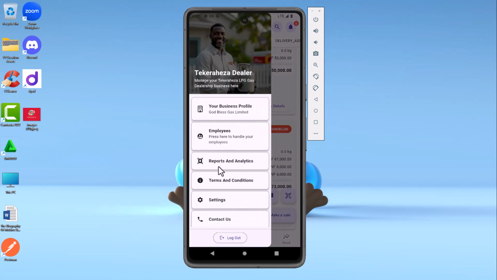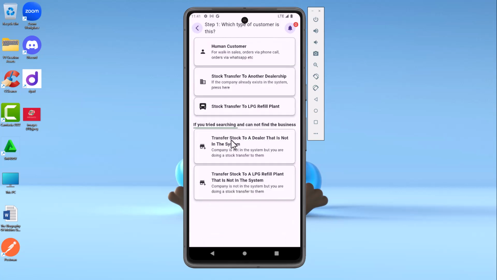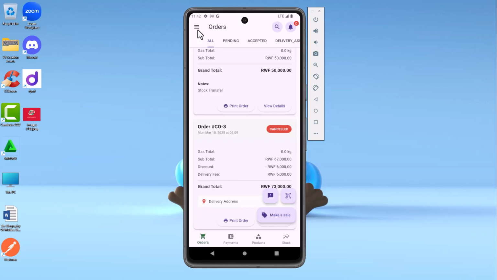Also, keep in mind that when you create this business like this, when you create the dealer or the refill plant in the system, that other business will have to reach out to Tekeraheza so that one of their people can be added as a manager on this. So they would just have to give us a call, and then in the admin panel we can attach them to this business, so that when they sign in, they'll already find all their stock transfers there. All the stock that you've been sending to them will be there. Everything will be there when they sign in.